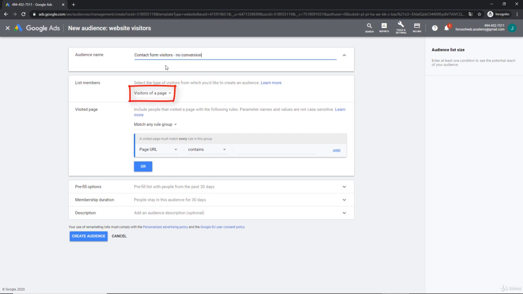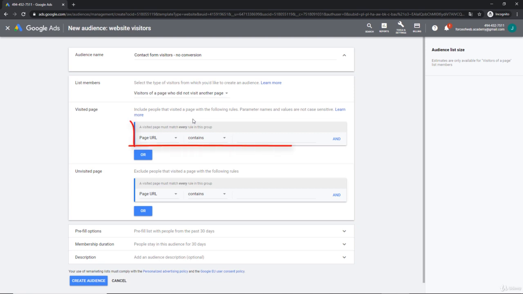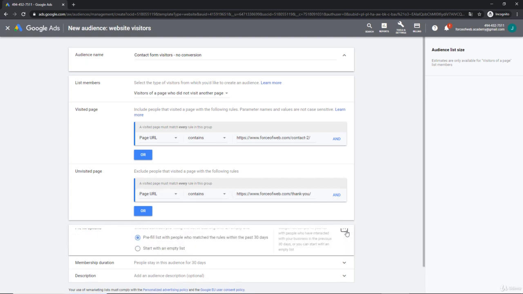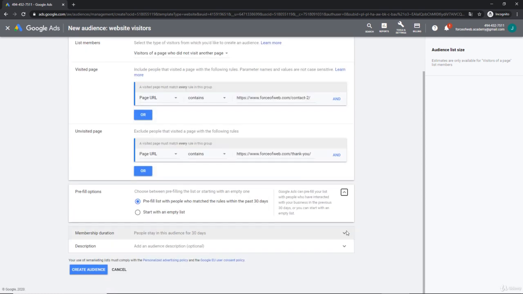From the List Members dropdown, we want to choose visitors of a page who did not visit another page. In the visited page, we enter the URL of our contact form. In the unvisited page, we enter the URL of our thank you page, which is displayed after the contact form is sent. As your list is empty, you can pre-fill it with people who match these conditions in the last 30 days, which is a good idea.